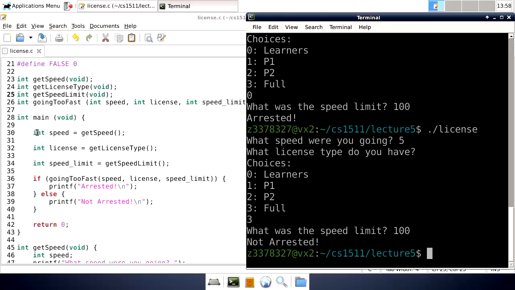Anyway, does this make sense here? We call our getSpeed function here, and it prints out what speed we're going, and scans in the 5. We call the getLicenseType function, that does the same thing here, and so on.